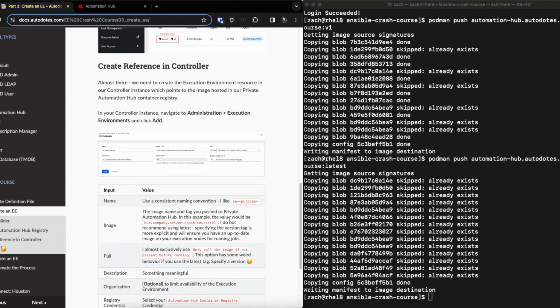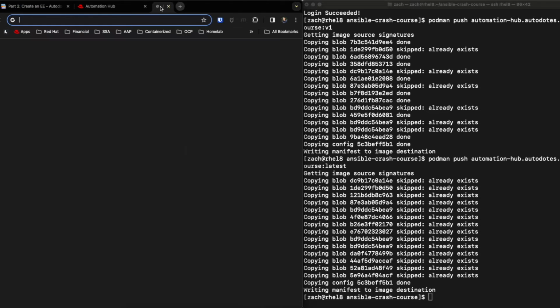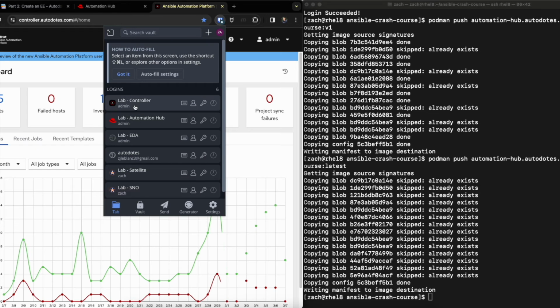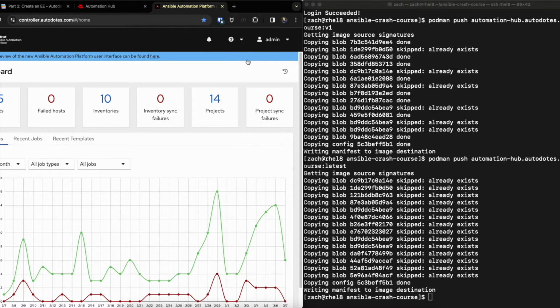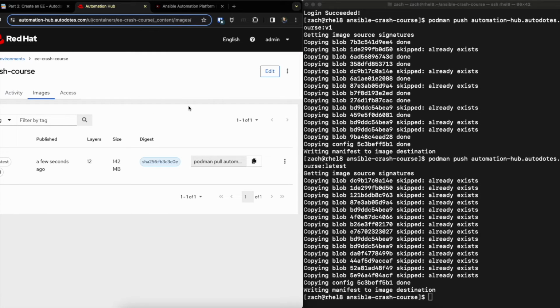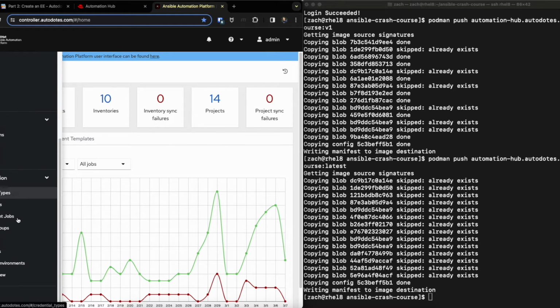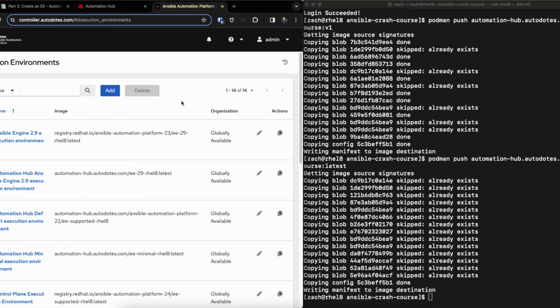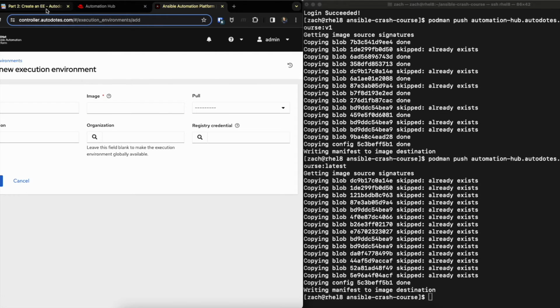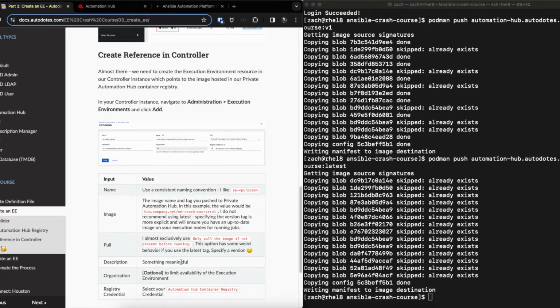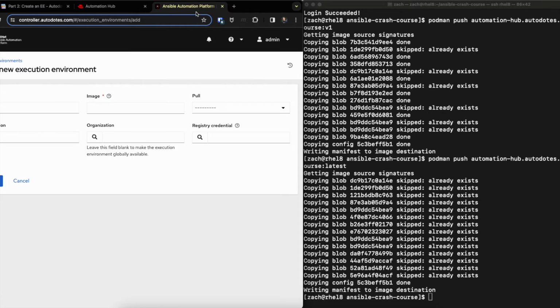So the last step here is we've got an automation hub, but we don't actually have a reference to it in controller. So let's go to our controller instance and log in here. I'm going to open the menu on the left, go to administration and execution environments, and I'm going to add one. I've got a picture of all the things I'm going to fill out here, but I'll walk through it.